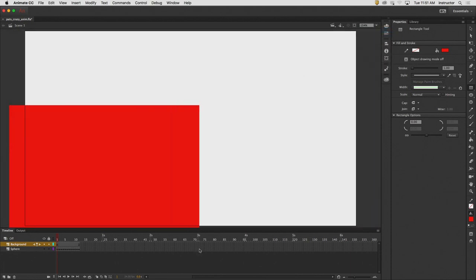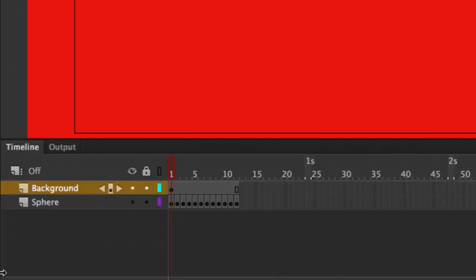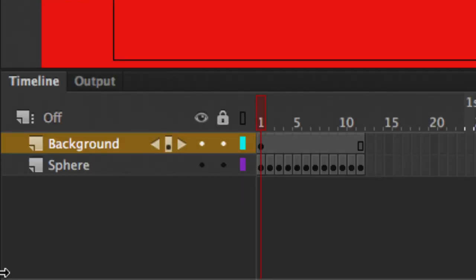Now, I've just gone ahead and drawn my big red box. Look at the timeline downstairs. Because I put this on frame 1, it populated my entire timeline with that drawing, which is pretty cool. So it's holding that background shape for all 12 of my animation frames. It is unfortunately covering up my little green sphere. I like to see my green sphere.